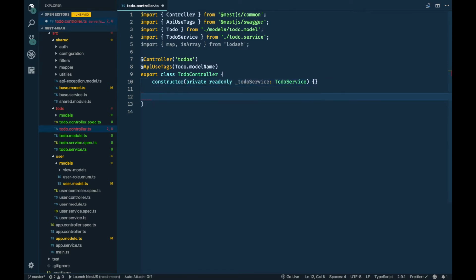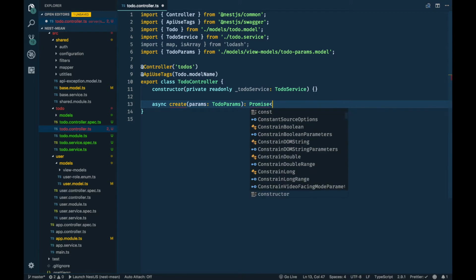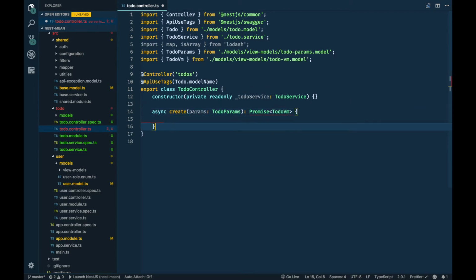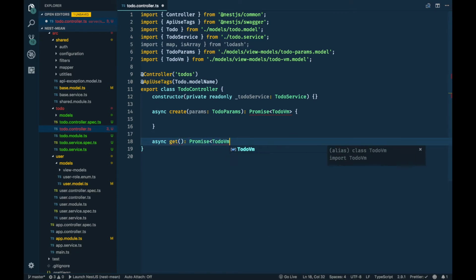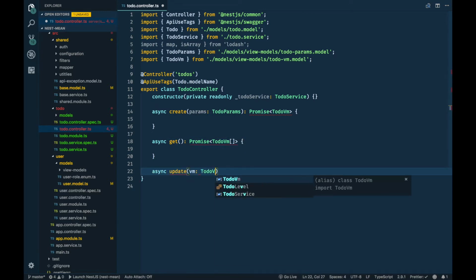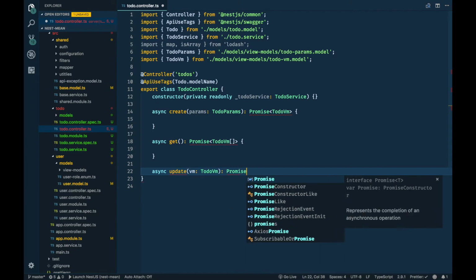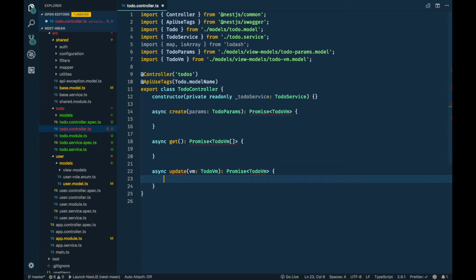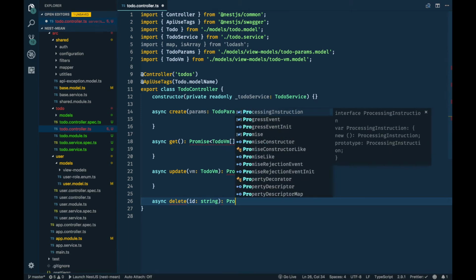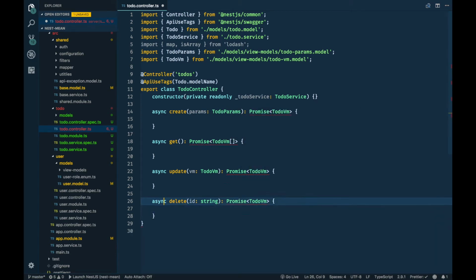Alright, so for the controller, we're going to need a full CRUD operation. So we're going to need a create that takes in the params, and it's going to return a promise of TodoVM. Next, we're going to need a get. It's not taking anything in for now. It's going to return an array of TodoVM. Next, update is going to take in a TodoVM and return the TodoVM. Finally, we need a delete. It's going to take in the ID of type string, and it's going to return the promise of the TodoVM of the deleted one.